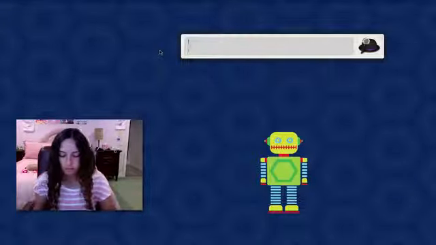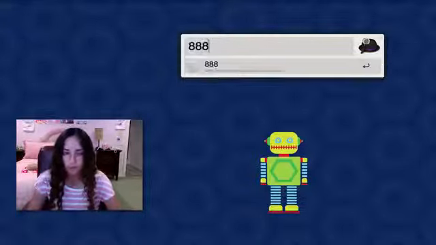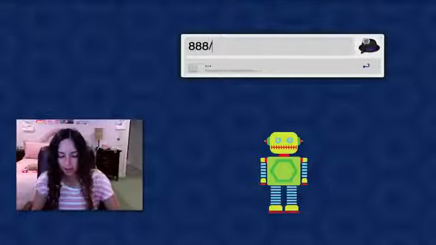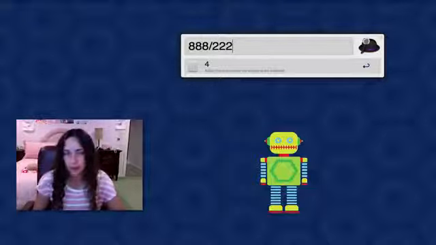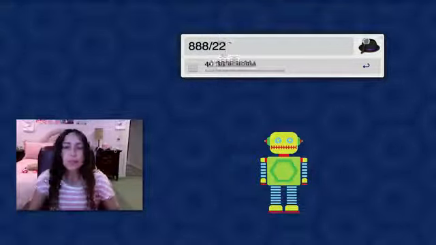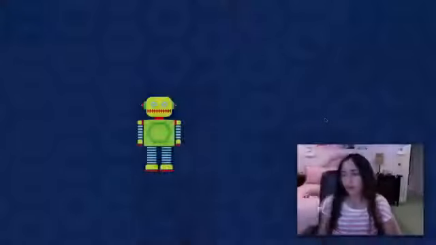Type in some random math equation like 888 divided by 222, which is 4. And if I hit enter, it copies that answer to the clipboard. Just really useful things like that.